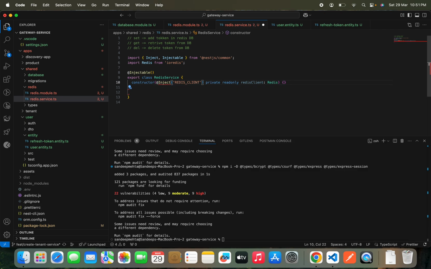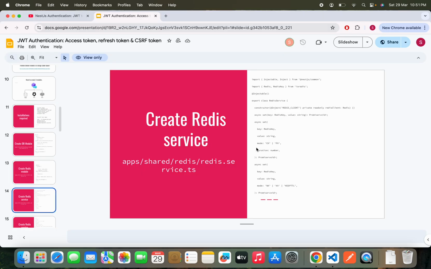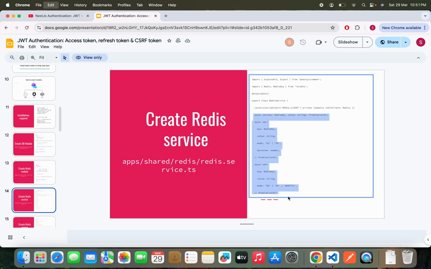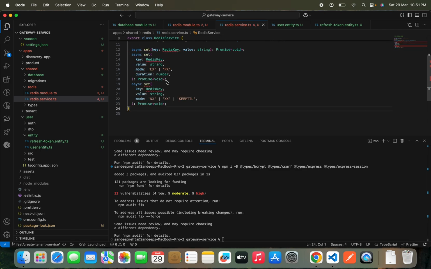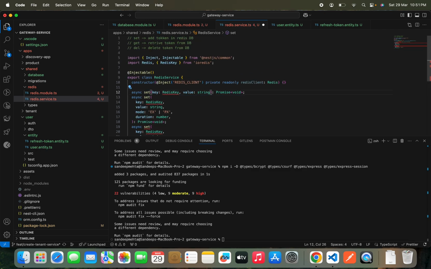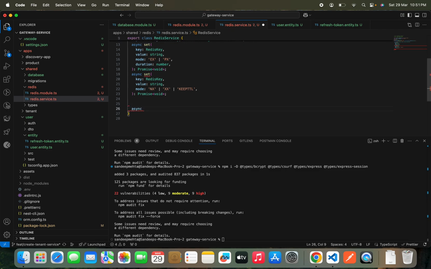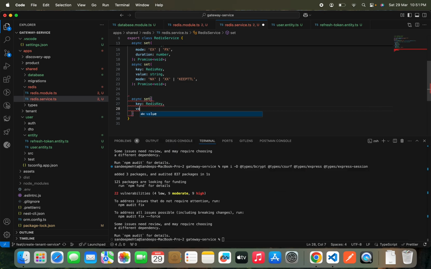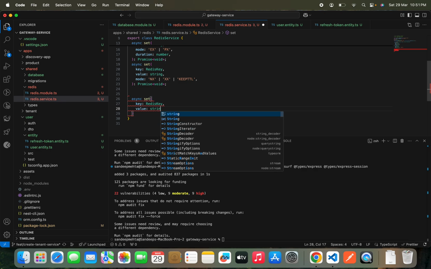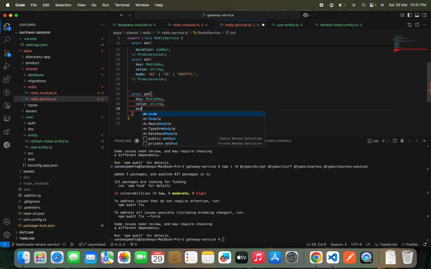So we have a constructor method. We will be importing the inject decorator. Then we have a couple of set methods, which are there for solving the TypeScript dependencies. Then we will add the definition of the set method. The set method will have four parameters. First one is a key, which is of type Redis key. Then we have value, which is of type string. Then we have the mode.